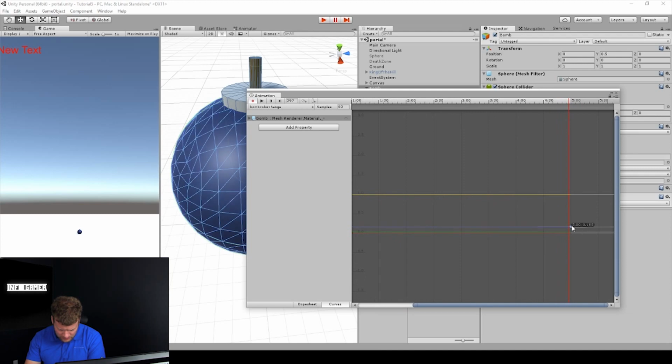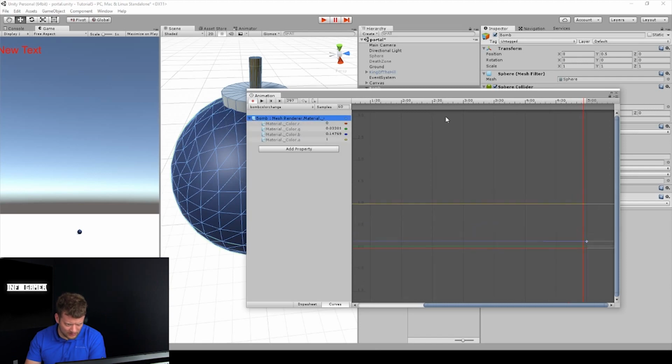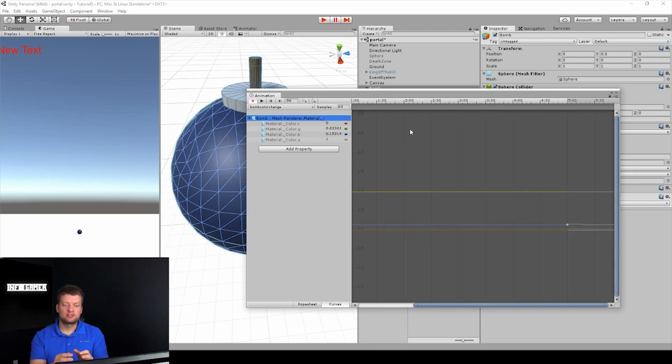I don't want the blue to change. I want to keep it at the same level. So you can either open that up and make sure it stays the same. That's fine. Okay. Now that we're at a 5 second animation, you can always make your animations a bit longer if you want your bomb to last longer or not as long.